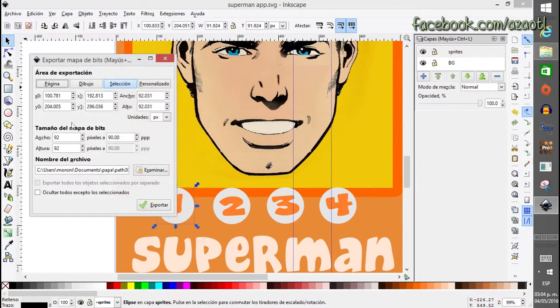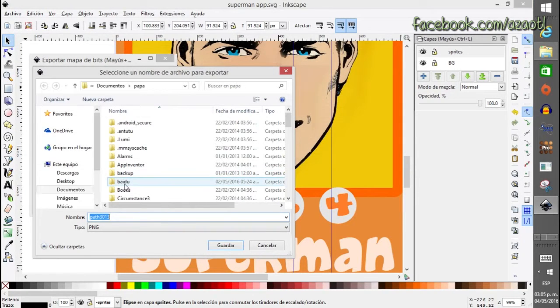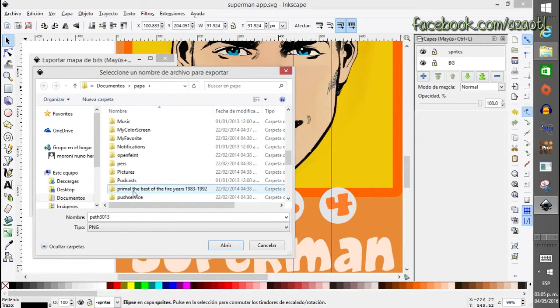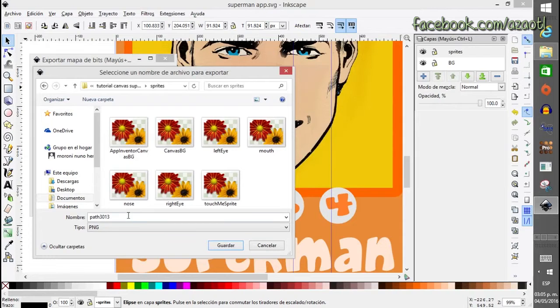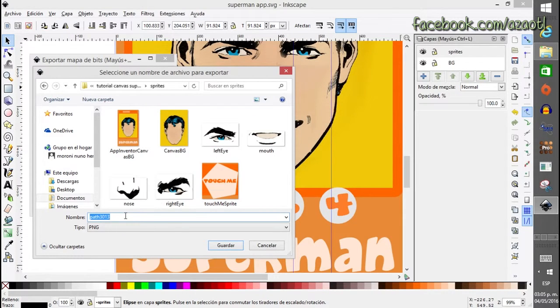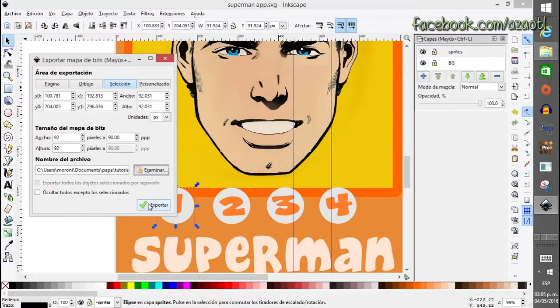Excellent, and now it's time to export the buttons. Just click on the circle, it's not necessary to select the number, just click on the circle and export this to the folders. You have to do this for all the buttons. So find your project, name it, and you will have your button. In this case this is button number 1, I guess, and that's it. So you export, and you do the same with all the 4 buttons.